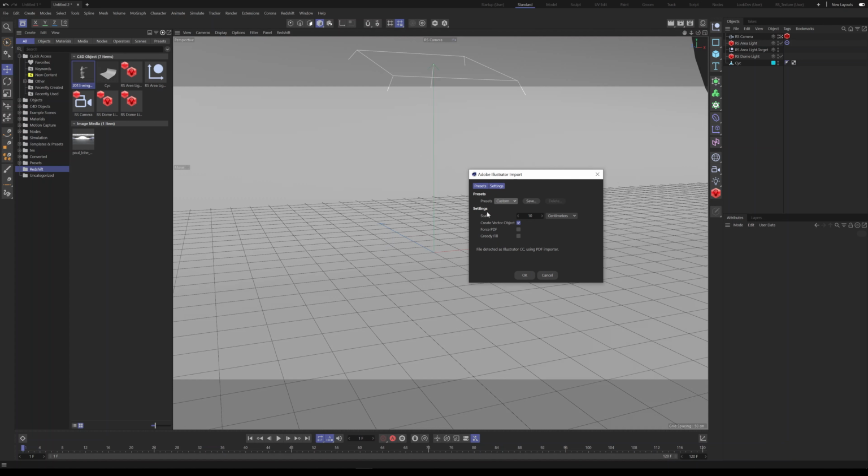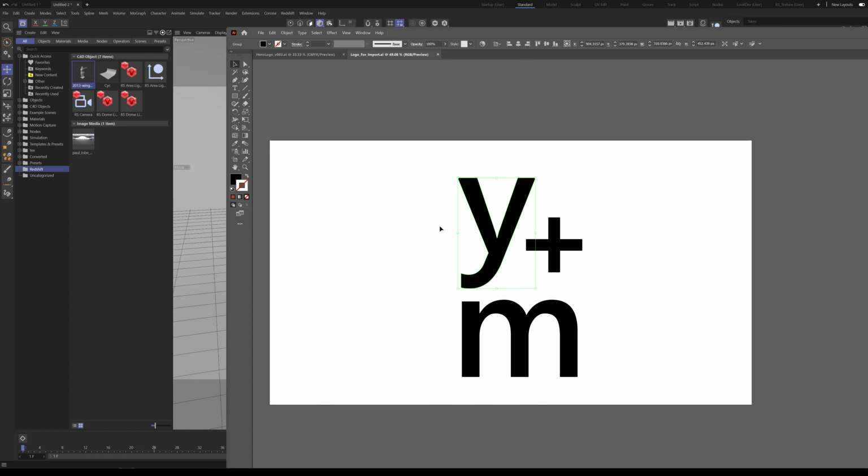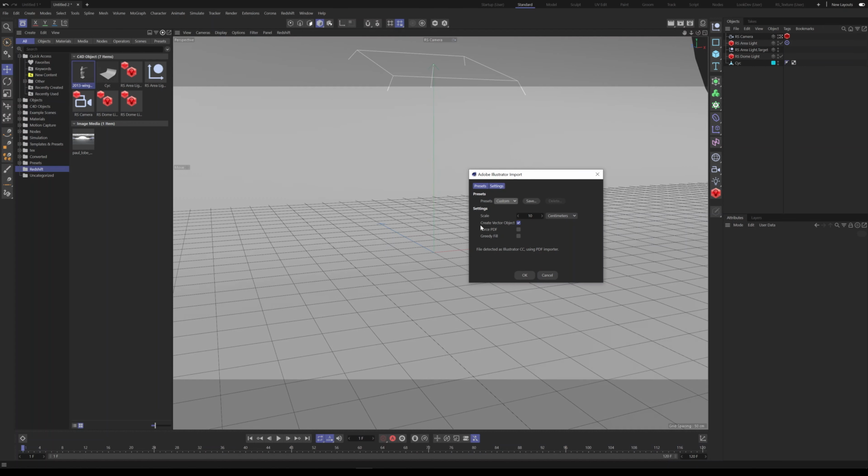You no longer have to save out your thing from Illustrator as a legacy file. So it just works, right? You don't have to save it out as Illustrator version 8. So that's great. And then you have this new option, which is create vector objects.